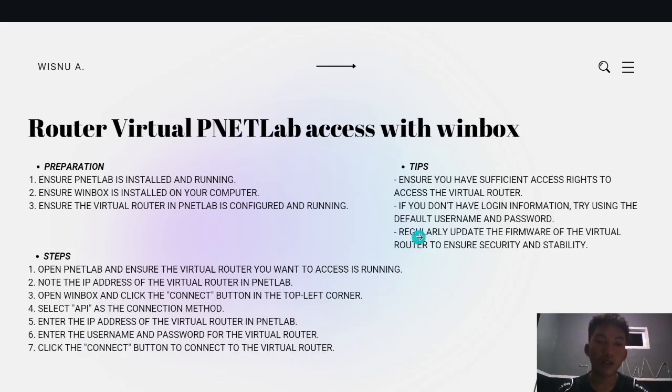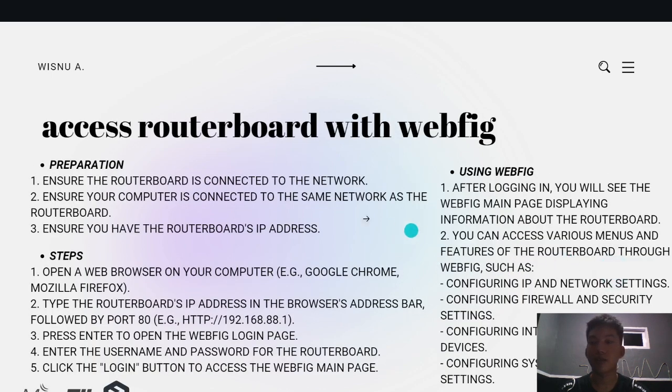Tips: ensure you have sufficient access rights to access the virtual router, and if you don't have login information, try using the default username and password. Regularly update the firmware of the virtual router to ensure security and stability.